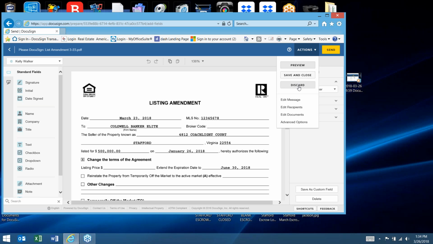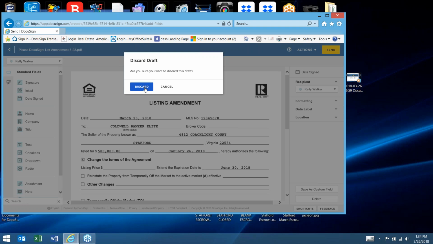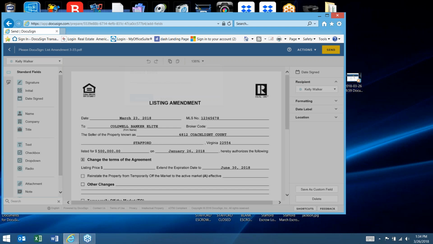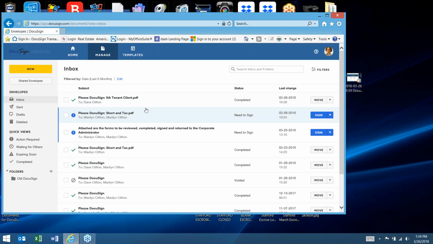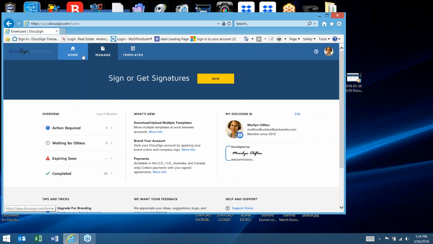So I'm going to discard it instead. And it wants to confirm that, yes, that's what I want to do, and I say yes. So that's really the basics of sending a document via DocuSign for electronic signature. Now we're going to look at correcting an envelope.